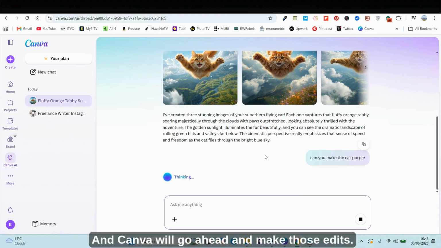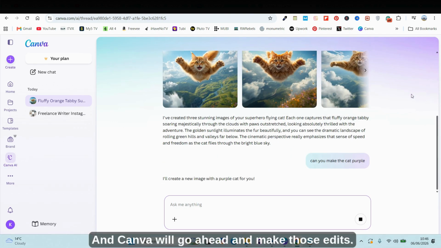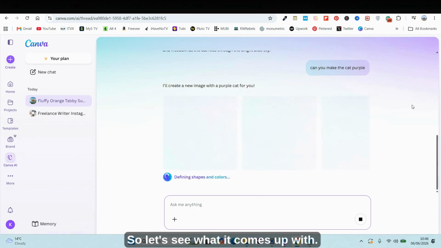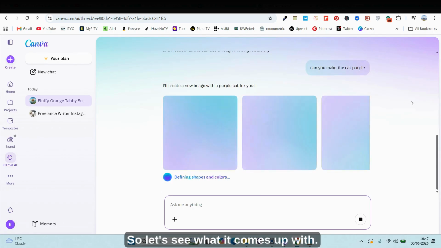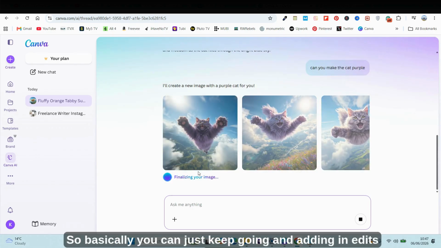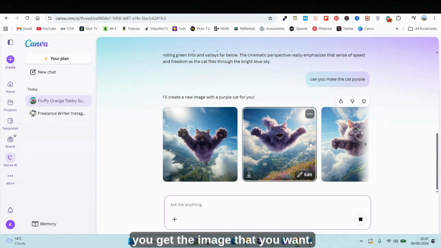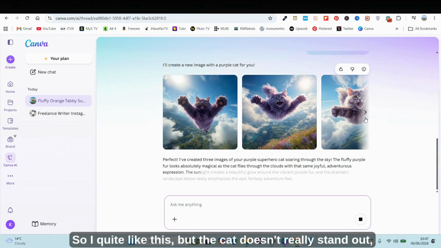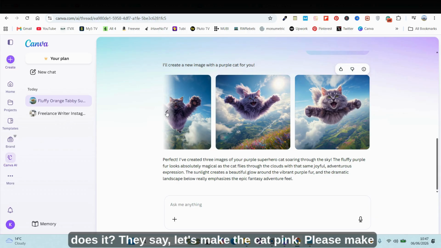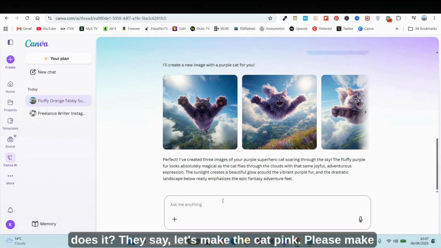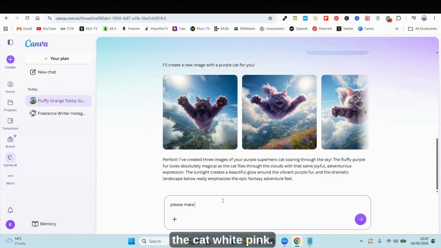And Canva will go ahead and make those edits. So let's see what it comes up with. So basically you can just keep going and adding in edits until you get the image that you want. So I quite like this, but the cat doesn't really stand out, does it? So let's make the cat pink. Please make the cat bright pink.